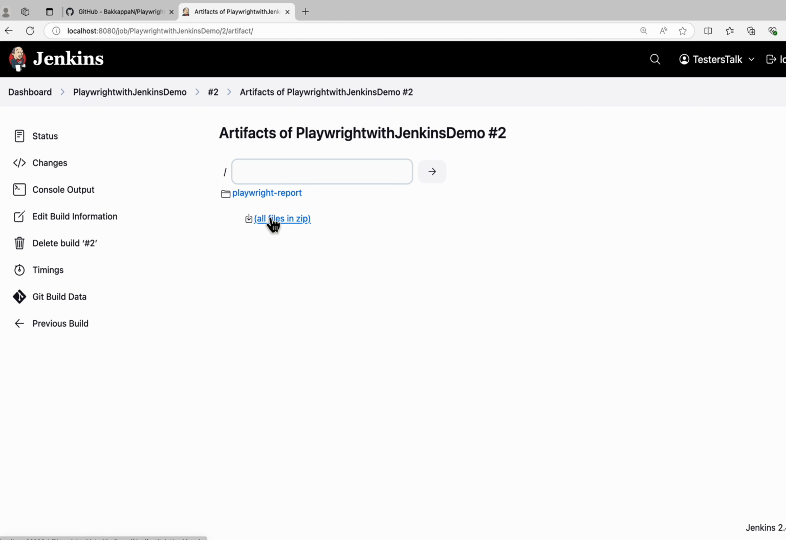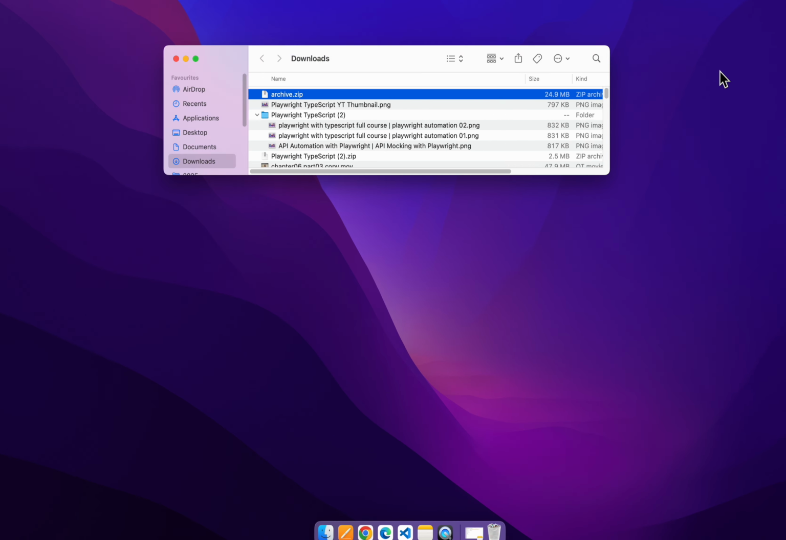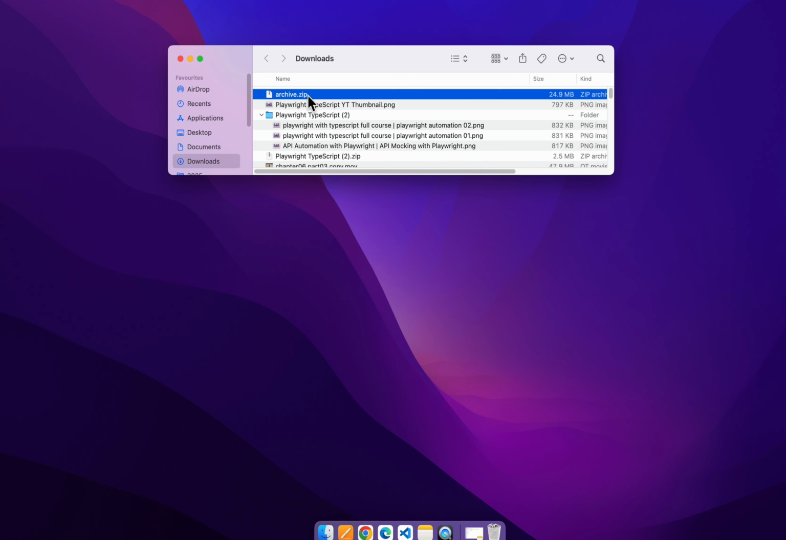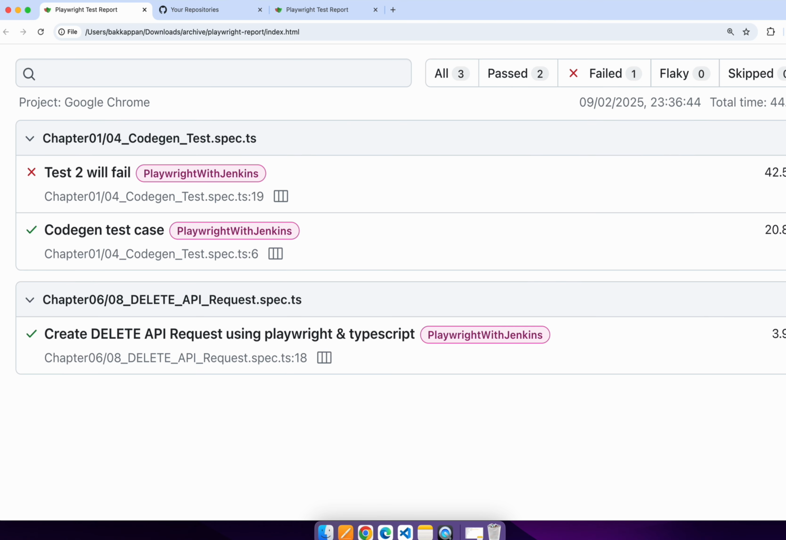Simply click on this all files in zip, which will download the Playwright test report. Let's go to this particular location. This is in zip format. Let's unzip it and open the HTML report.